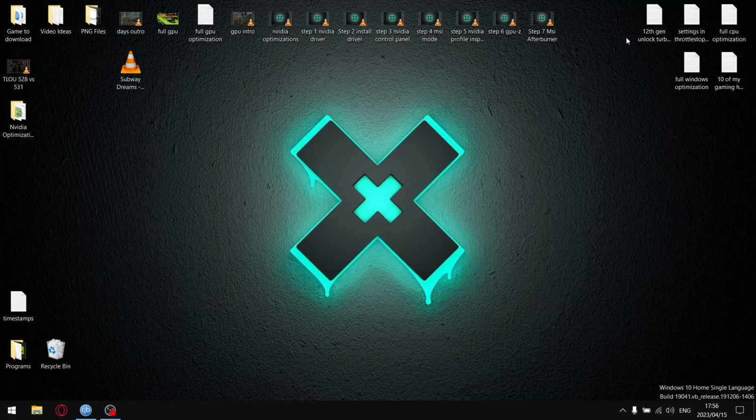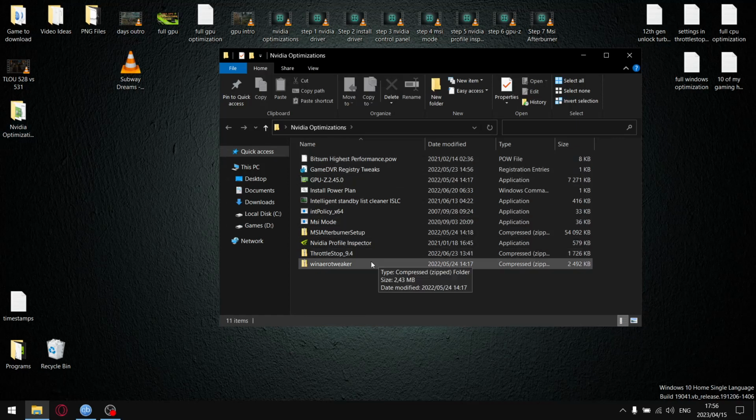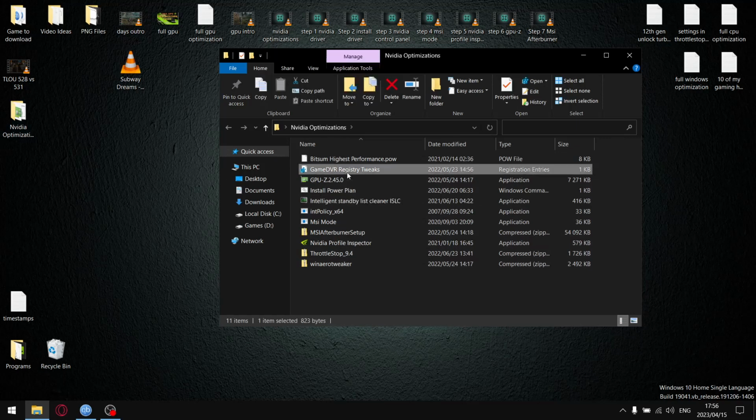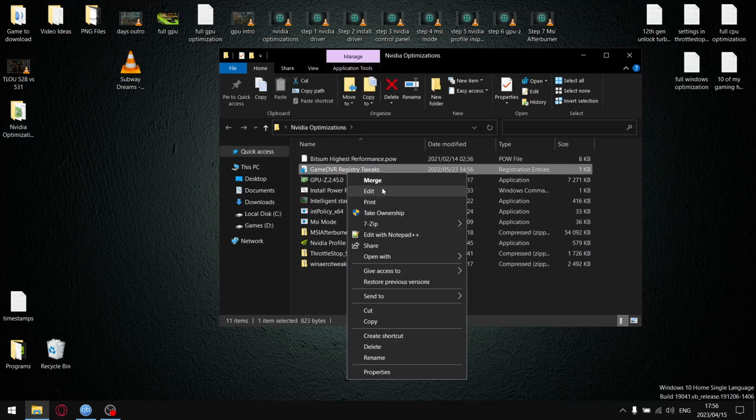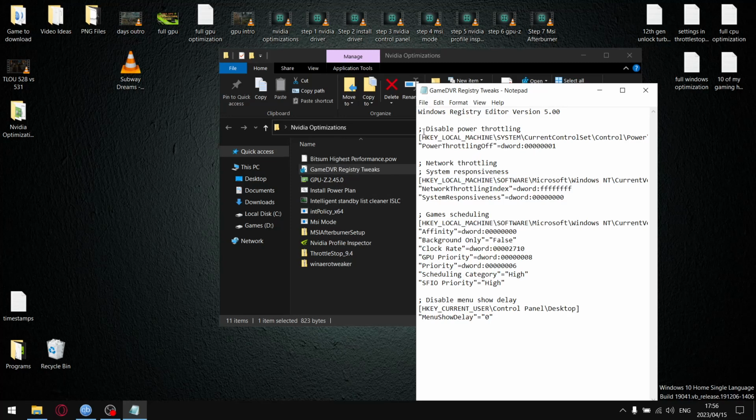Thank God. Step number 8 is a lot quicker. Go to the Nvidia optimization folder, and then the game DVR registry tweaks. You can run that as an administrator or merge it. Let me just show you what it is. It's basically disabling power throttling, network throttling, and improving system responsiveness. And it's just setting game scheduling.